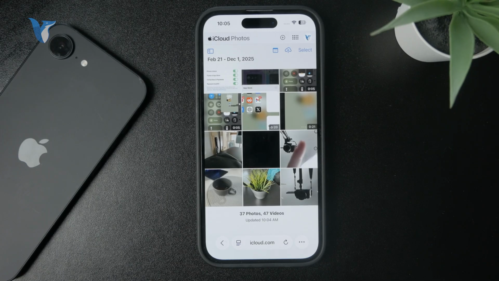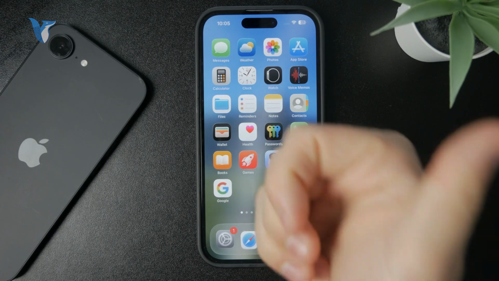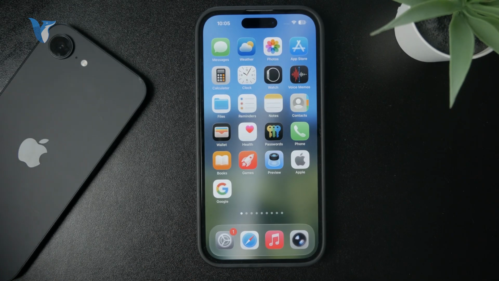But let me know what you think in the comments below. I know a lot of people who are strongly against iCloud photos. I know people who really enjoy that feature. So let me know what you think below.